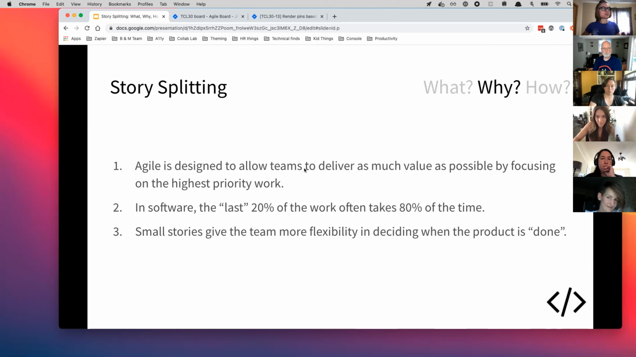In software, this is super true. The last 20% of the work often takes 80% of the time. You have this project that's supposed to take about this long, and you move through 80% of the work and you think, we're moving so fast. And then this last 20% of the work is like, oh my gosh, are we ever going to finish? It feels like exponentially more work the closer you get to the finish line.